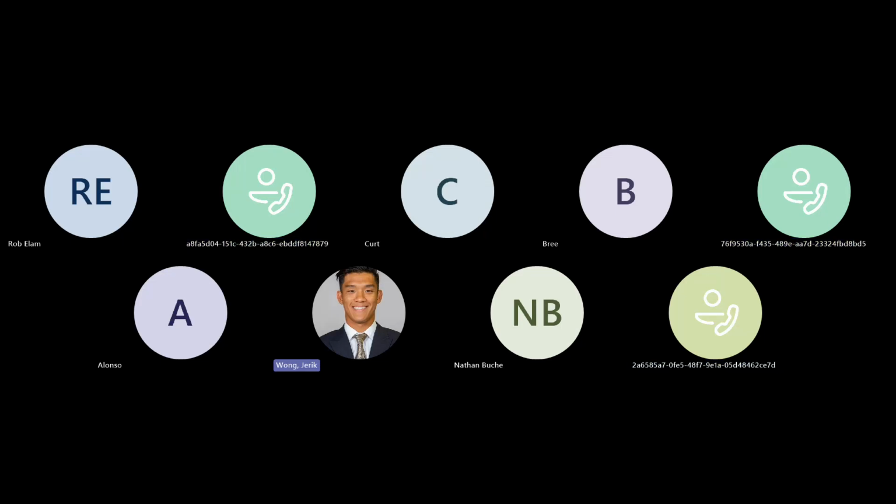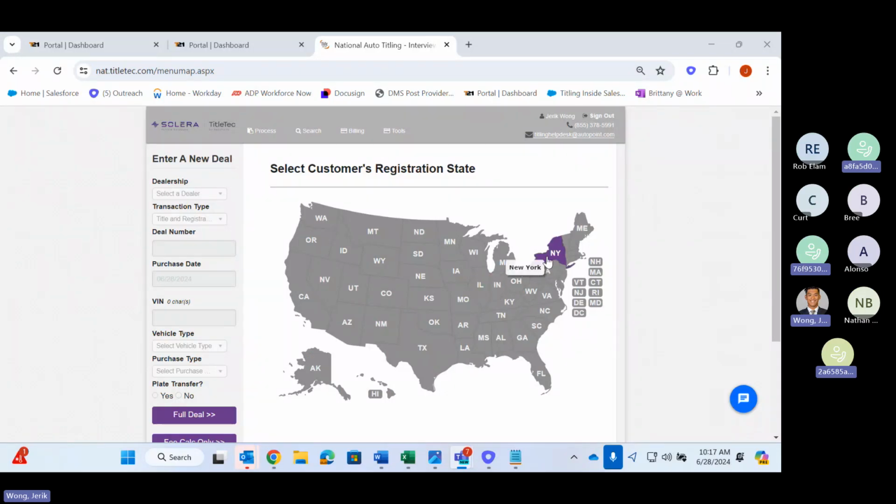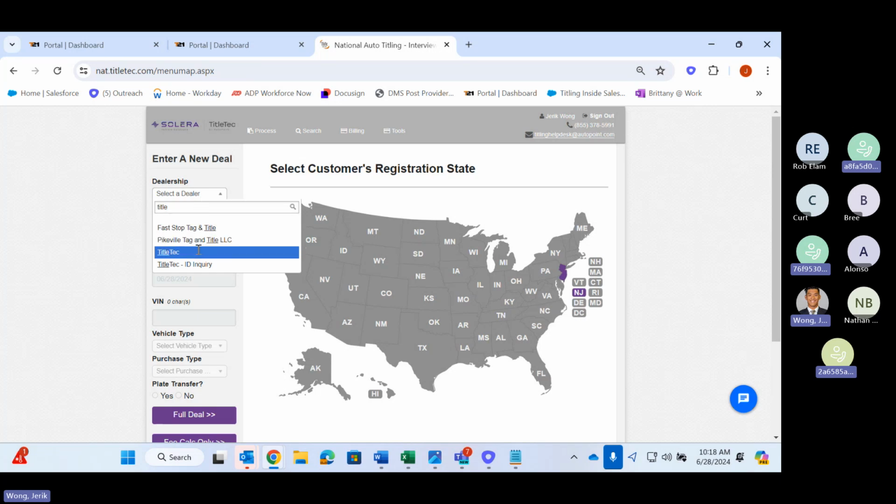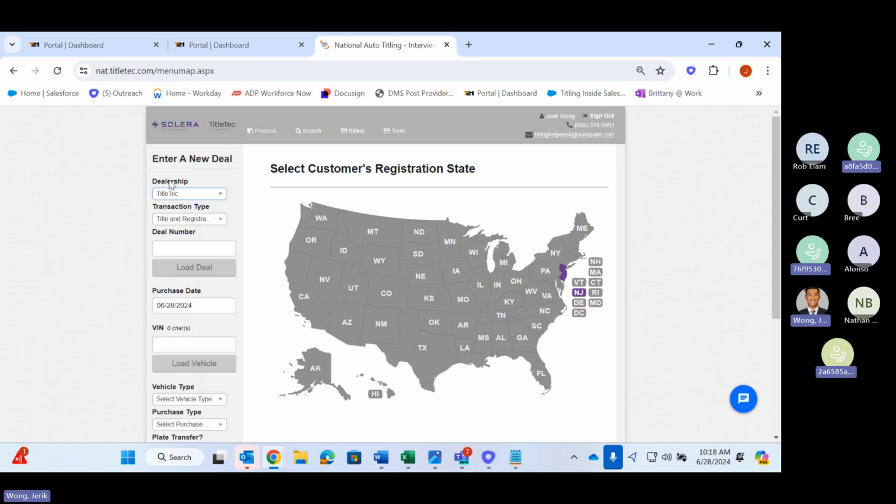Information just by putting the deal number over here. In order to start a deal on this side of things, all you have to do is pick which state you guys are actually titling into here. So if I say New Jersey, for example, I can come in here and, as you guys are a single dealership, I have everybody in here. But your dealership will drop right down here in the menu. And then you'll come down here and enter in your deal number that you're getting from your DMS.